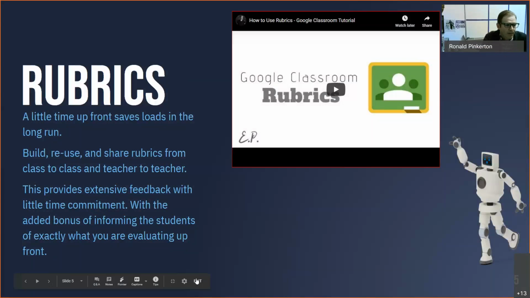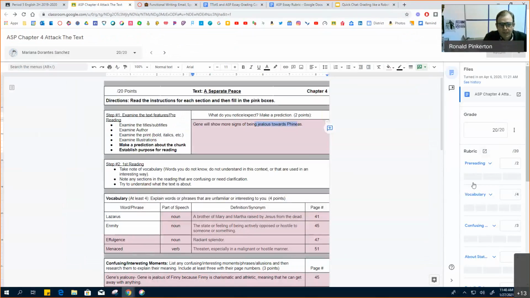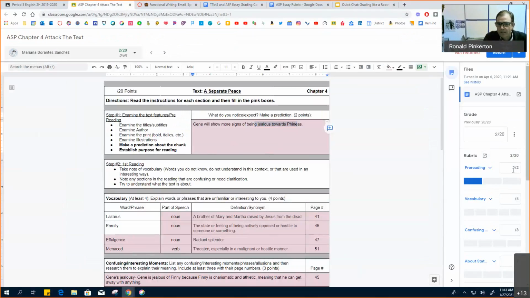So again, if I pull up this assignment for my student, I've built a rubric here, and that allows me to assign points for each section or question on my assignment. So if they got full points on this pre-reading part, I can just click that and it starts to tally the points.